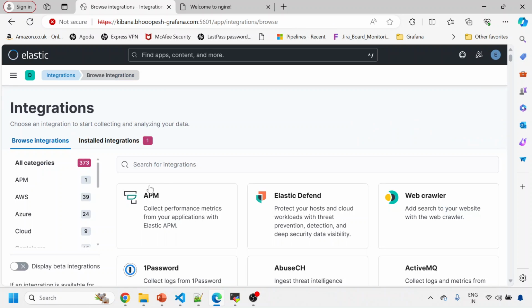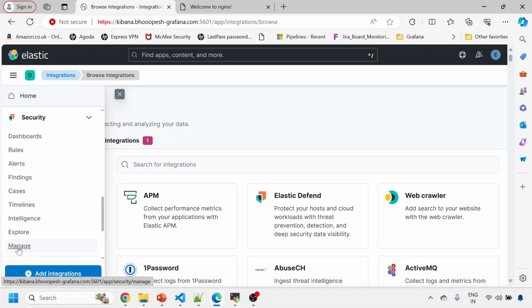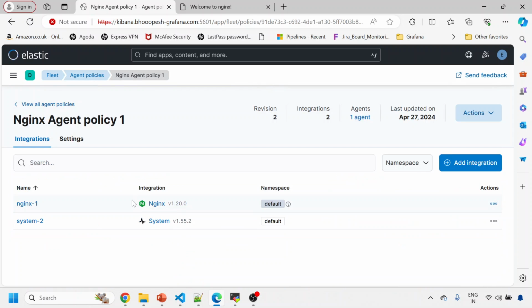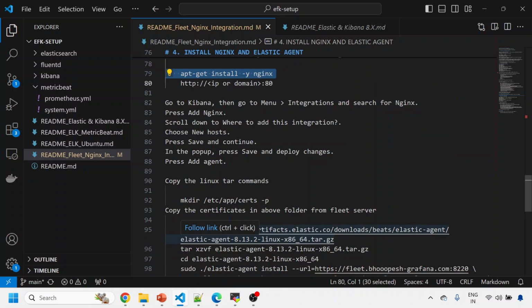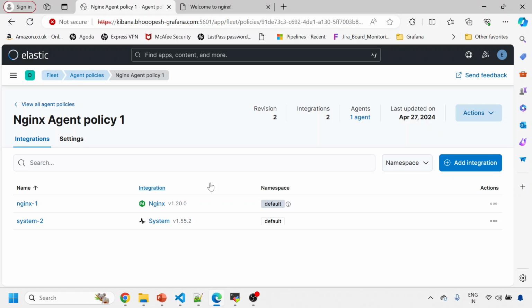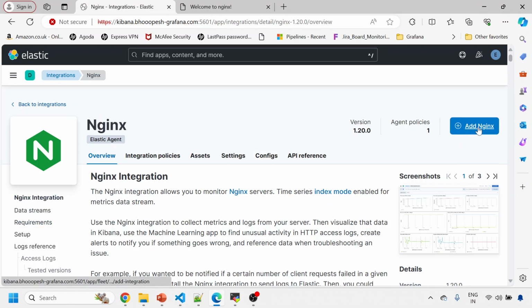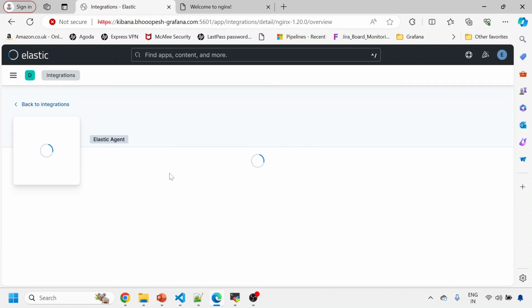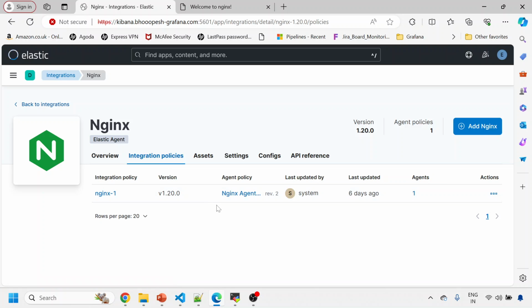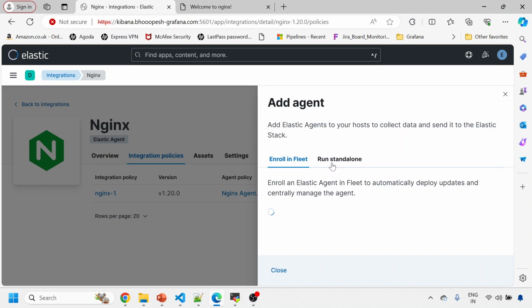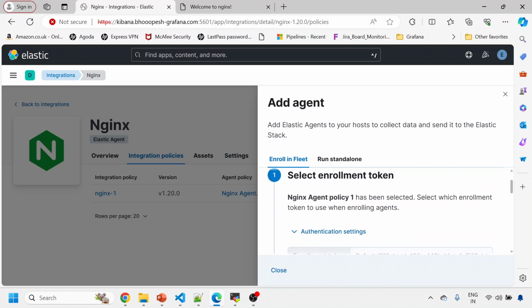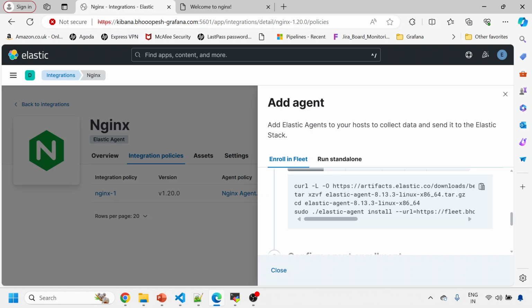So I'll come onto the integrations, basically fleet. Go to fleet again. Now you'll see this is the integration I'm talking about, right? So the Nginx integration is done. Now you need to add the agent. The moment you click here and then add agent, just one second, let me show you the integration policies from here. Add agent, okay. So you need to click here, install the agent, enroll in fleet, yes, this option, and then copy this.